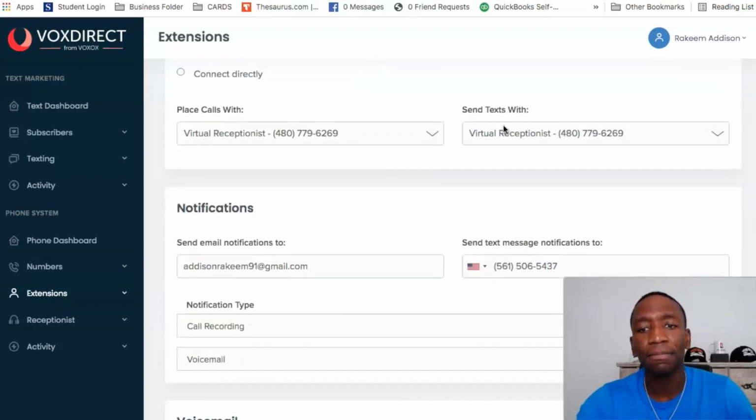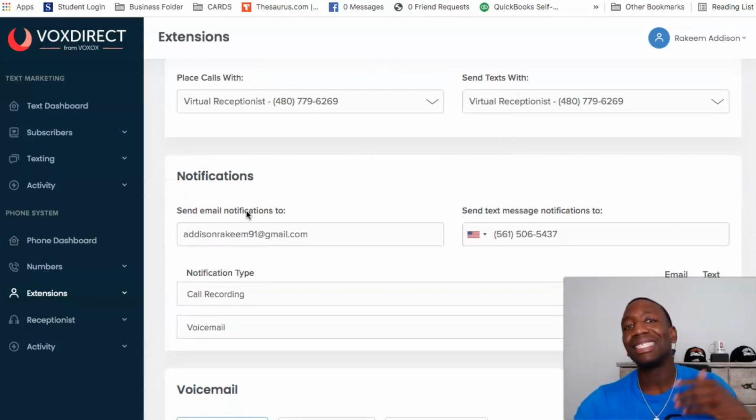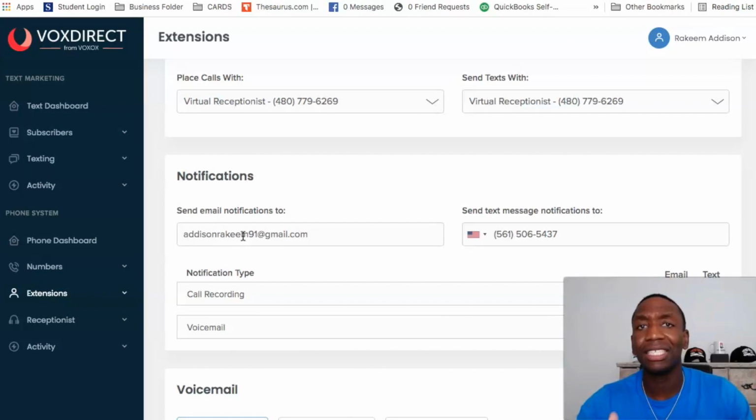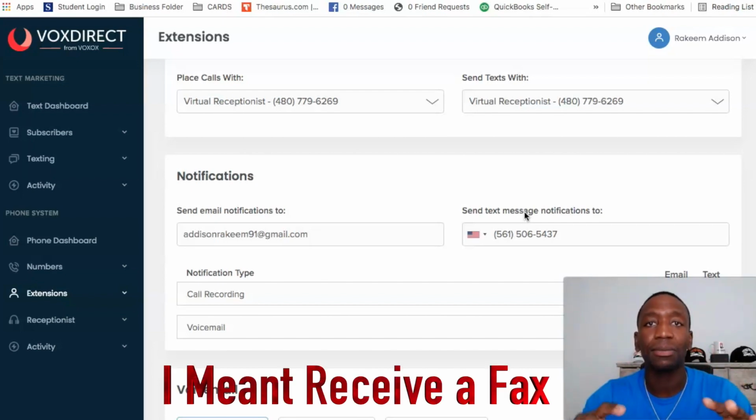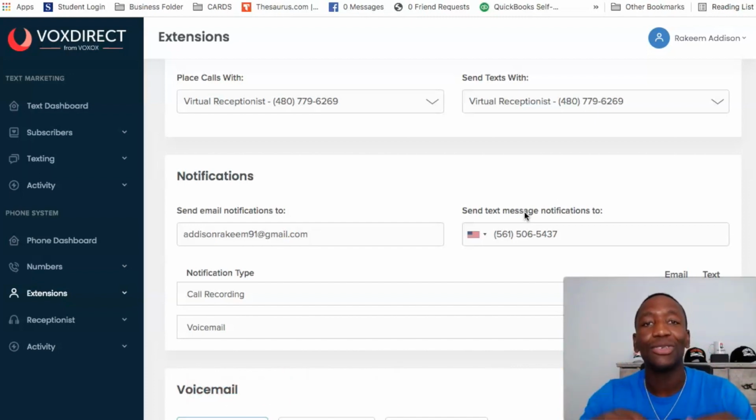Now, another thing is the notifications. So send email notifications to whatever email that you have. Particularly this is probably going to be the email that you actually signed up with. And then you can also receive text notifications. So like if you have a call recording, somebody leaves you a recording, or somebody has a voicemail, or if you receive a text, because this same system also allows you to receive text by using the number that you have connected to this system, which is pretty powerful.